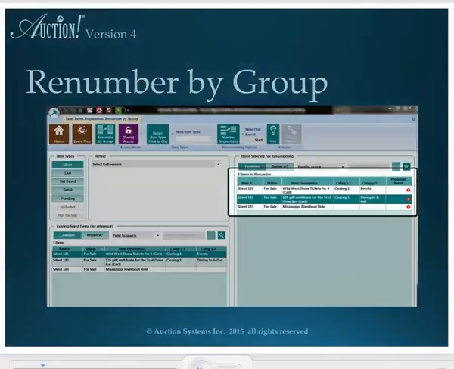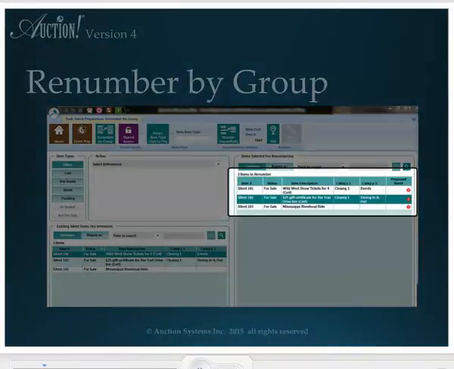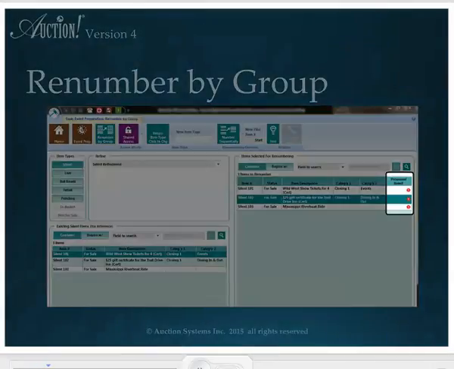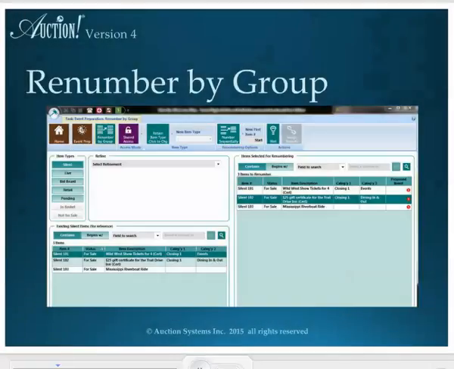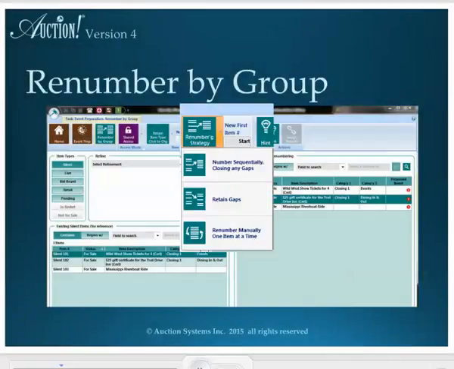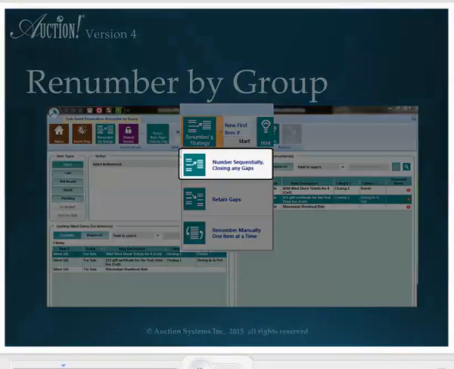The items in the lower list will also appear in the selected item list on the right, and this list has a proposed item number column that either will be filled in automatically or you will manually fill in this column depending on the renumbering strategy you pick. Click the Renumbering Strategy button and choose one of the following. Number sequentially, closing any gaps will mean that the items will appear in the same order as they currently are in, from lowest to highest, but in a new number range.